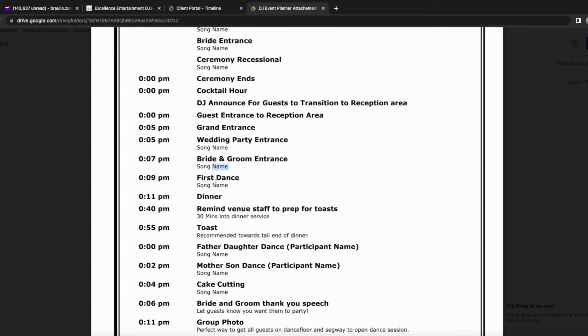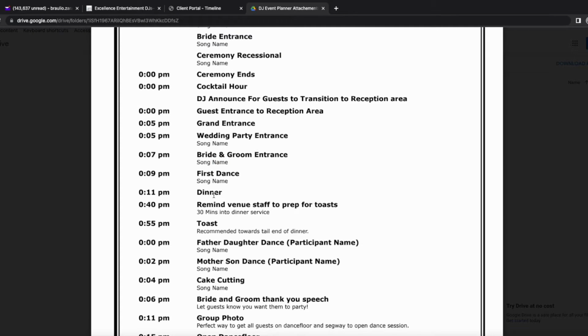Then, as we've already gotten all your guests' attention, the energy is at its peak. It's the perfect moment to segue into your first dance. As we have already gathered everybody's attention, there's no need to interrupt everybody again and have them all be a part of this beautiful moment. Right after your first dance, a lot of the times we'll go straight into dinner.